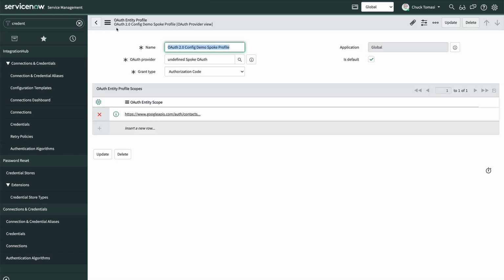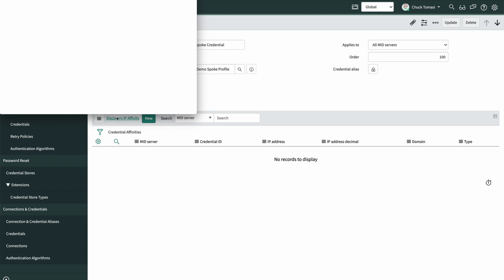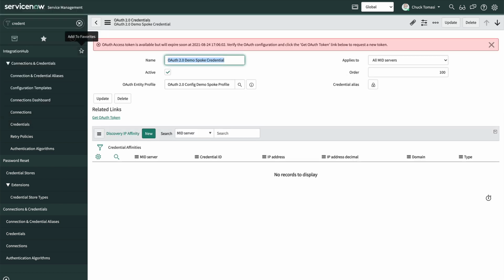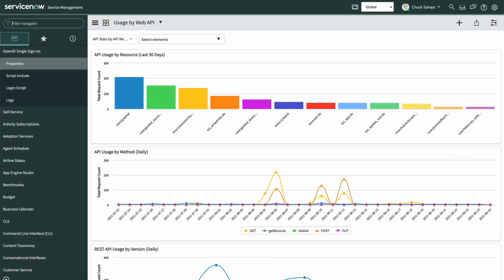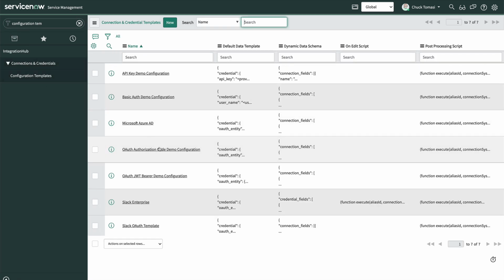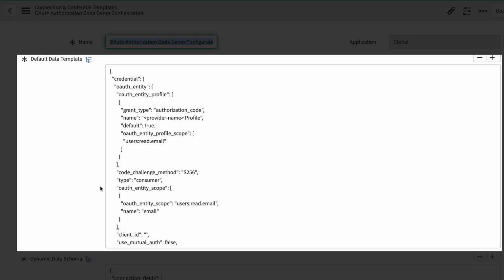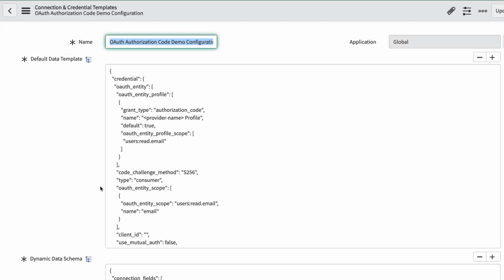Let's go test our credential from Connections and Credentials, Credentials. Open our newest credential record and get an OAuth token. Looks great. Next, let's explore how that configuration template actually did what we experienced. We'll navigate to Integration Hub, Connections and Credentials, Configuration Templates, and open the OAuth Authorization Code Demo Configuration record and take a look. The default data template field identifies which records and fields are created.